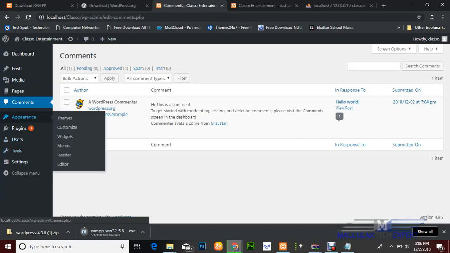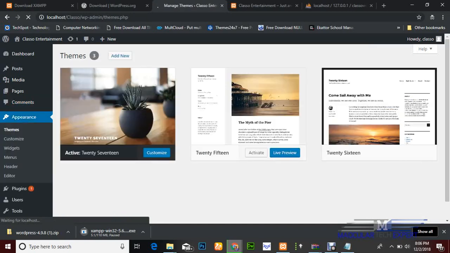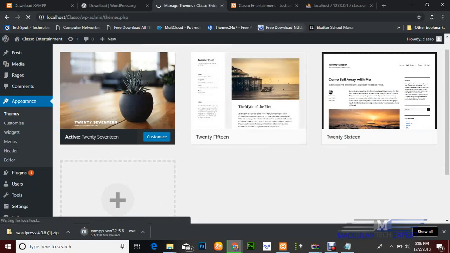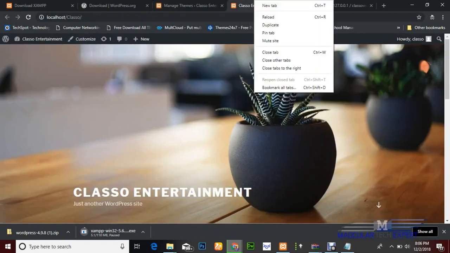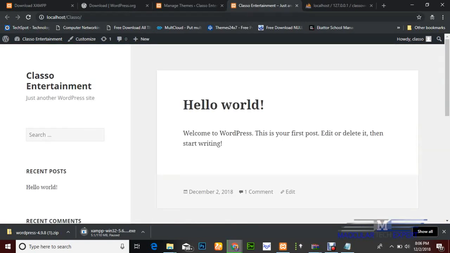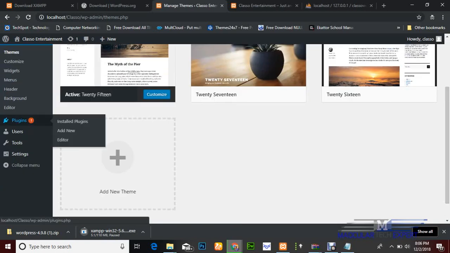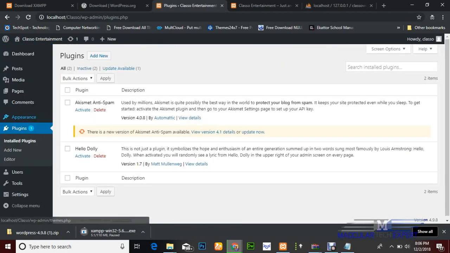We also have appearance. Under appearance, we have themes, whereby you can switch your themes. Let me activate this. Okay, and reload this. You will see the interface is different from what we had before. We also have customize, where you can edit. We also have widgets, menus, header, background, editors. We also have plugins.